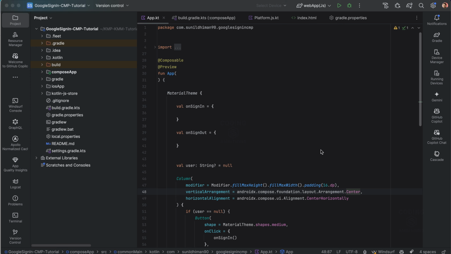Okay. So for the web, we will be using Kotlin JS. The library which I am showing you still does not support Wasm. So Android, iOS, desktop, and Kotlin JS for web.